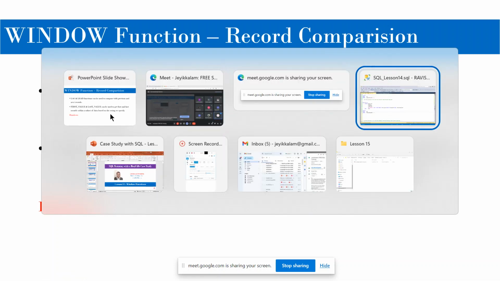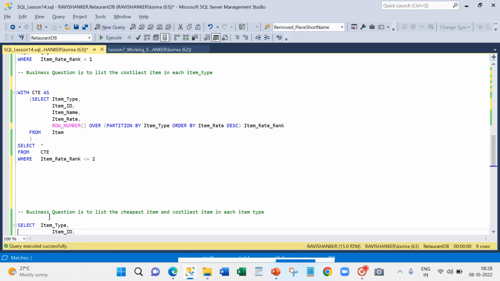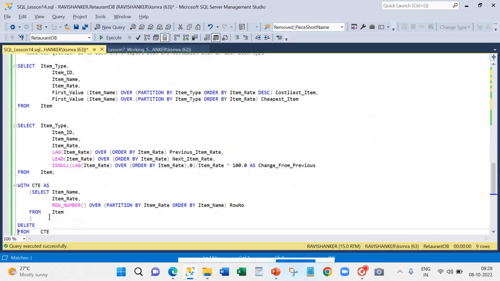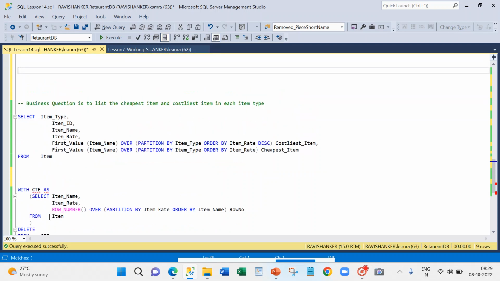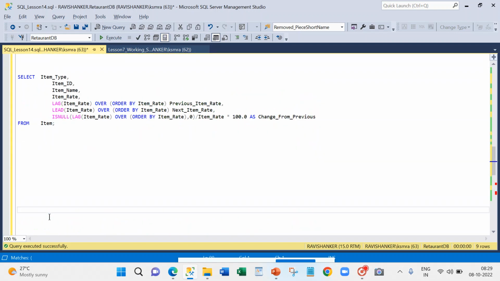Lead and lag, right? So let's try with the lead and lag first, and then we will solve the other business question. Now the question is, show me the previous value and next value. Can I show it in the same record with the previous record? For example, every company publishes their profits, every quarter, half yearly, monthly, or yearly, they publish the results.